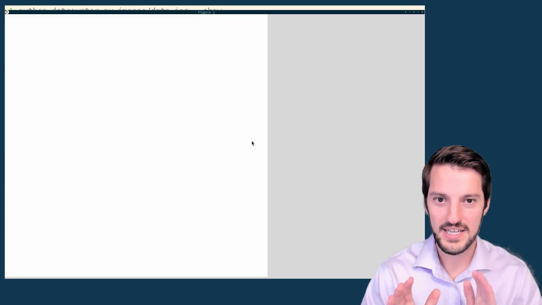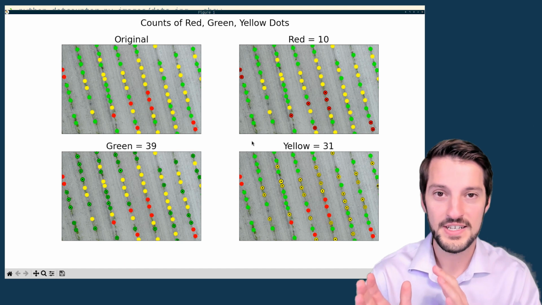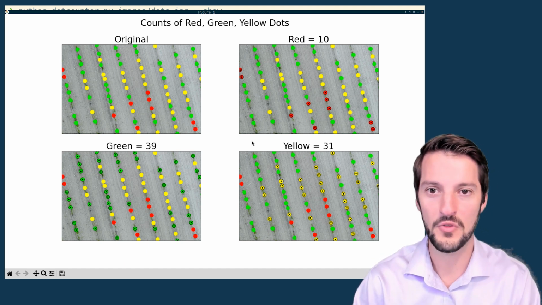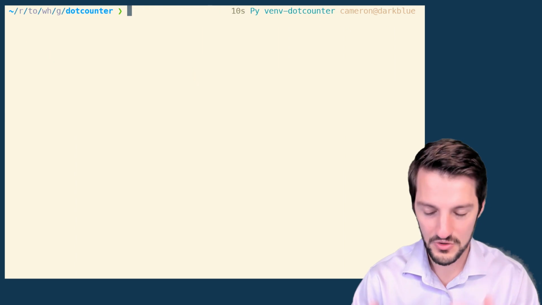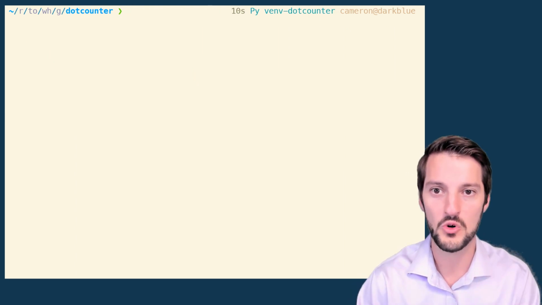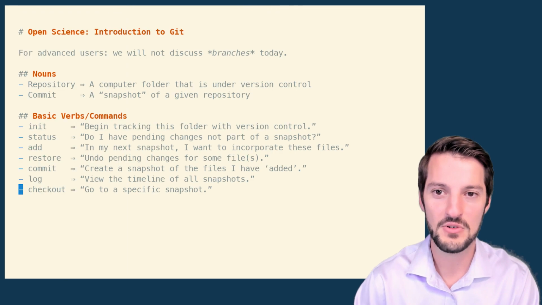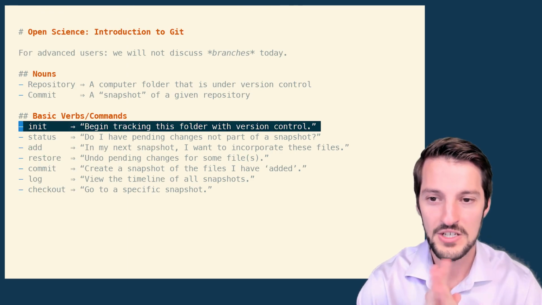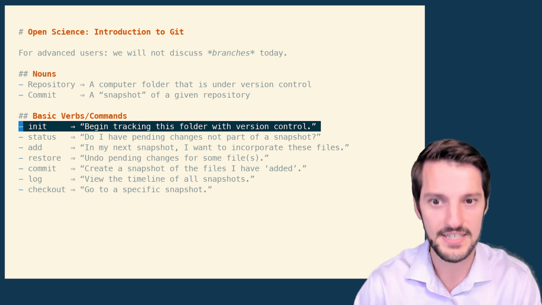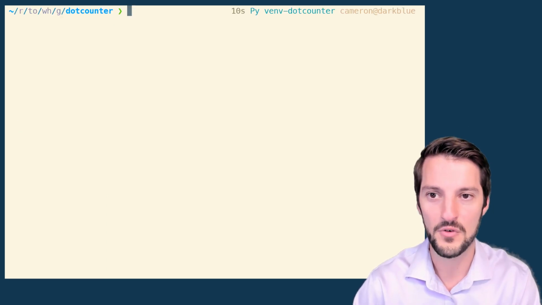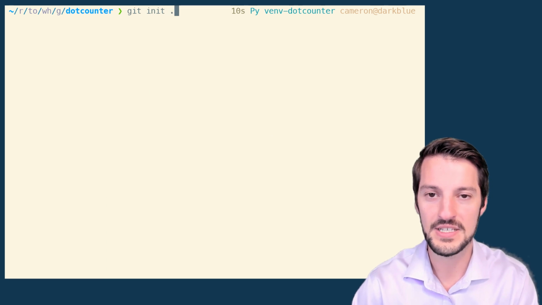Now that we are in a best known or a working state, let's use Git to clean up this type of workflow. So the first thing I'm going to do is I want this repository to be under version control. And how I do that, going back to our slide here, is I need to first initialize the repository. So I'm going to call git init here to begin tracking this folder, my .counter folder, with version control. So I'll just go ahead and use git init.